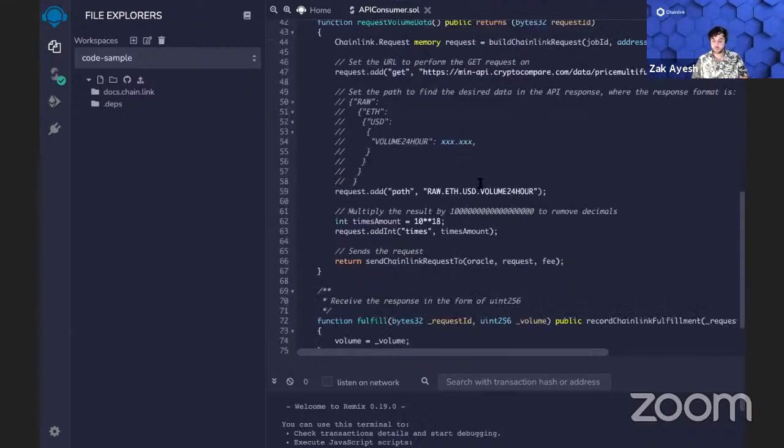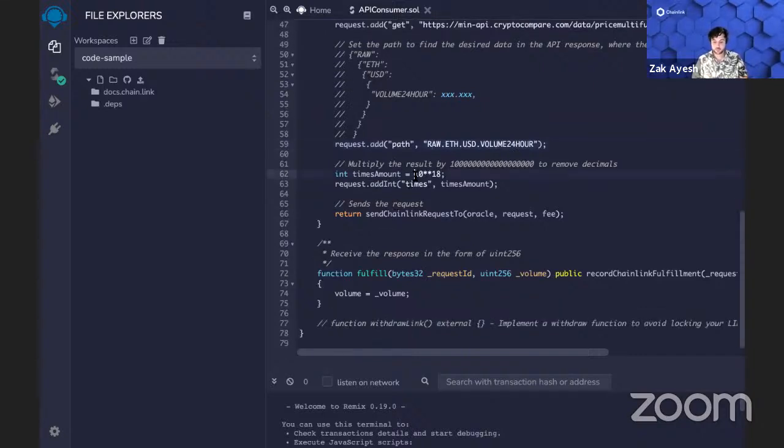So in requestVolumeData, we're going to build up a request. In this case, we're going to say request.add. We're going to make a GET request to the free API for CryptoCompare. We're going to get the data that's returned from that API in the body, and we're going to parse the JSON object that came back. And we're going to tell it to follow this path in the JSON object, RAW.ETH.USD, and then get to VOLUME24HOUR and extract that data point. We're then going to multiply it by a constant, and then we're going to send off this request to the Chainlink node.